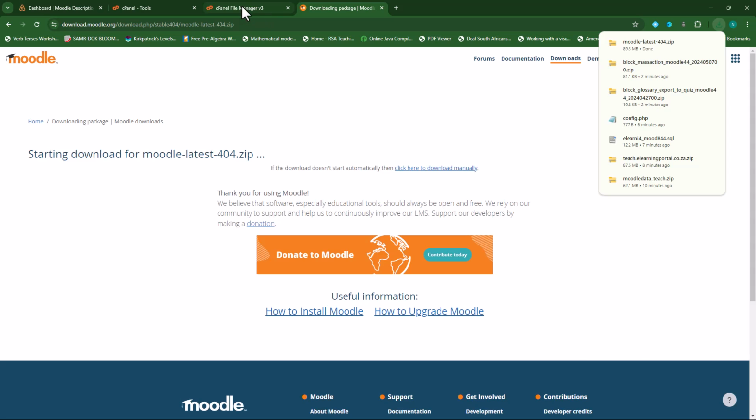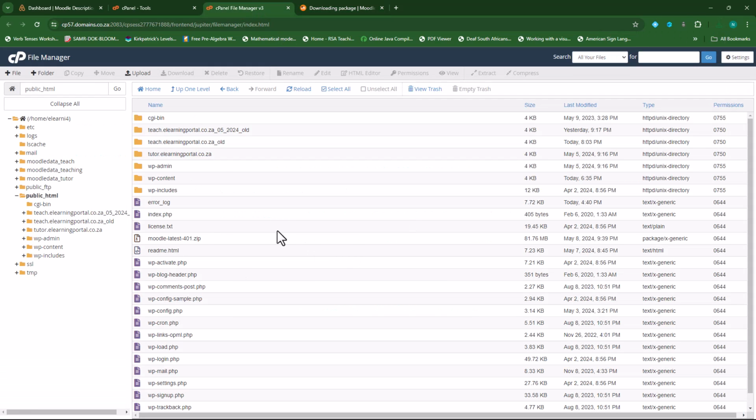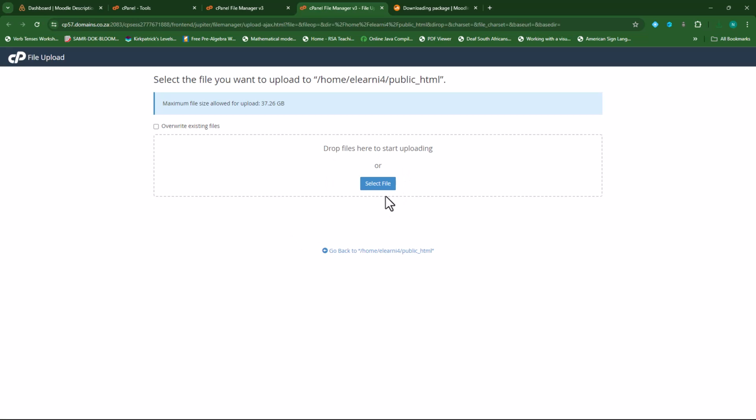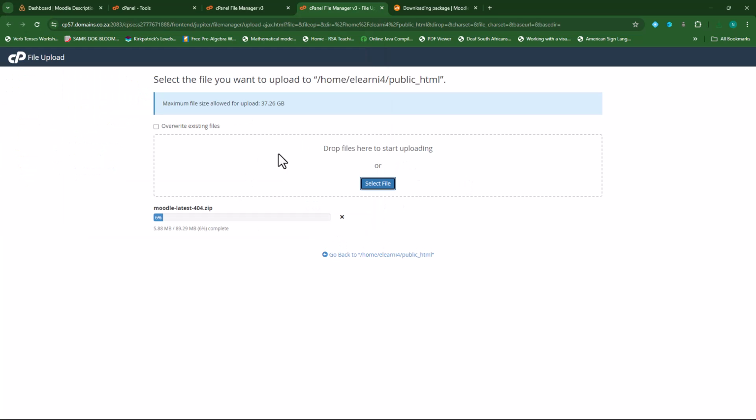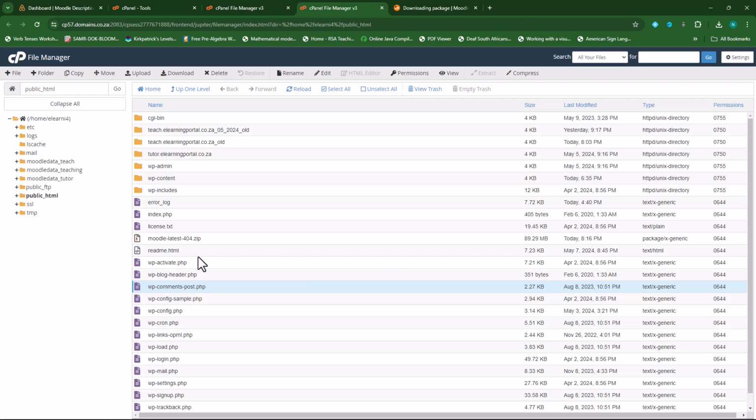I'll go to my Moodle site here. From here, I'll click on upload. Then I'll click on select. Here I have the latest version of Moodle. I'll click on it once. I'll click on open, and it will start uploading the latest version of Moodle. You'll see it will change to green and 100%. You can then go back. Okay, so now you see there's my latest version of Moodle.